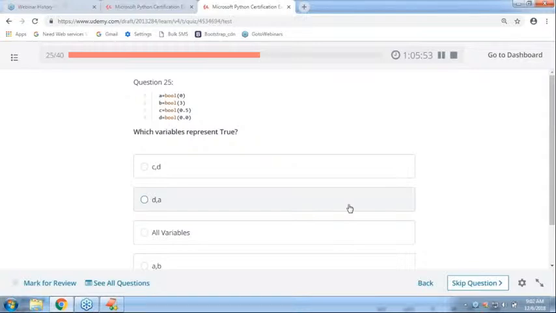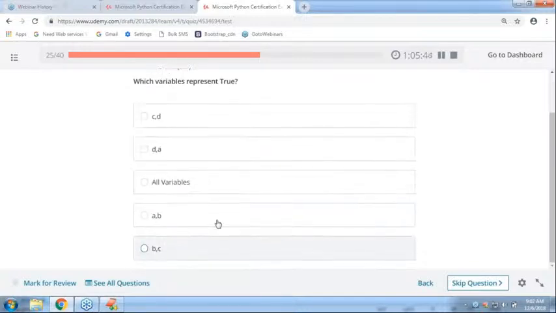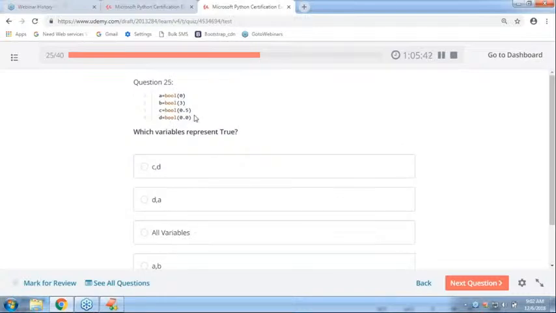Which variables represent true? Obviously, true means B, C represent true. 0.0 and 0 represent false. A, D represent false.